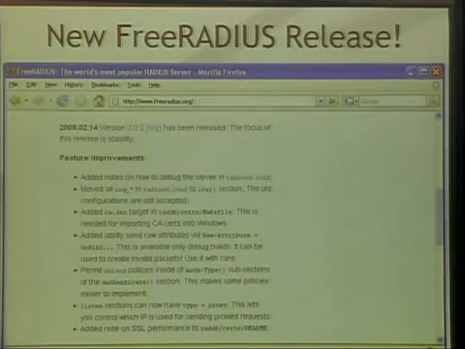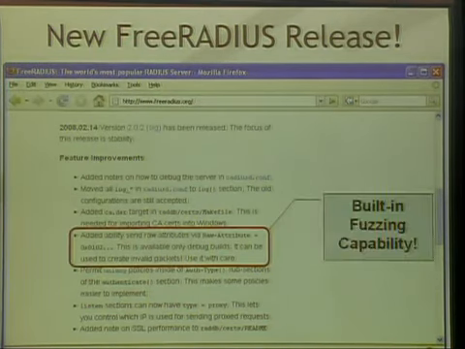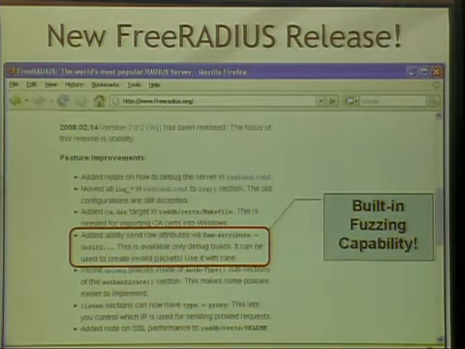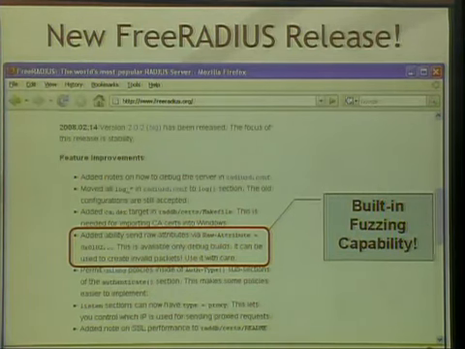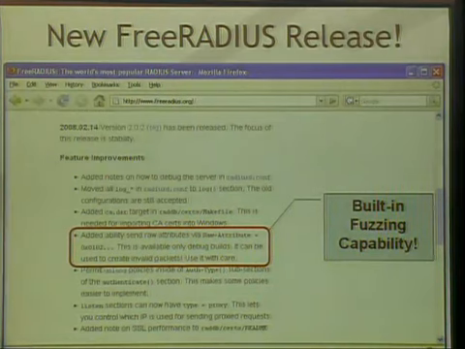Added notes, logging. I like this one right here. Added the ability to send attributes via raw attribute equals and some random hex value. This is available only in debug builds. It can be used to create invalid packets. Use with care. Great! That's awesome, right? So now it's a built-in fuzzer in FreeRADIUS.